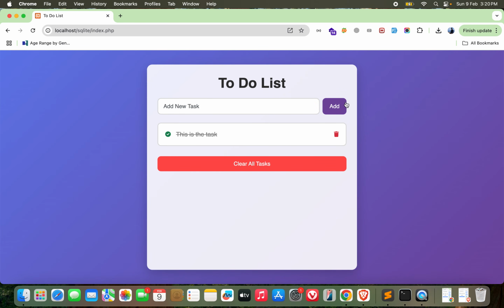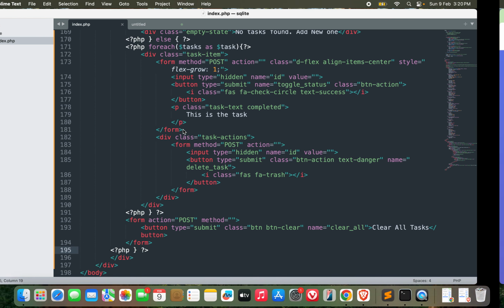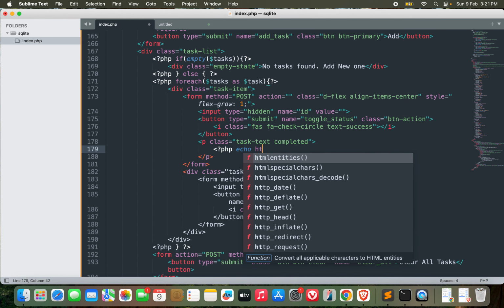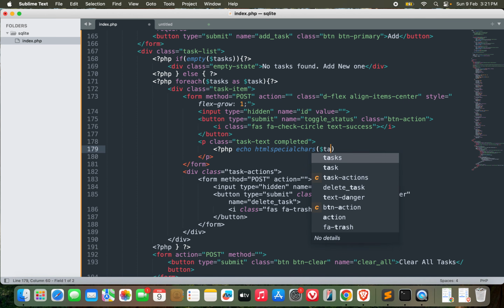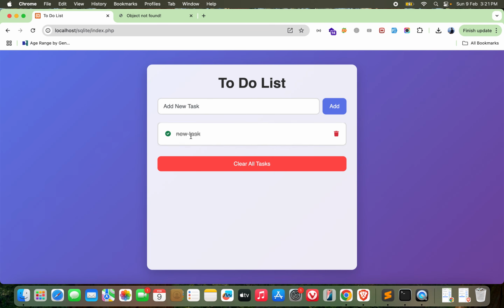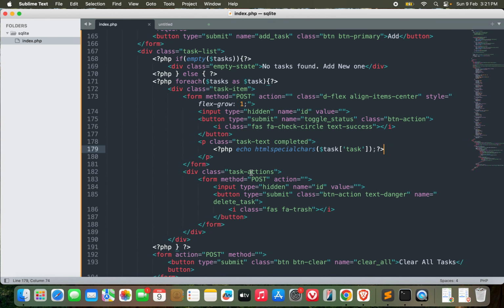Okay. Great. At least it's getting added. Now because this is actually not completed, but it is showing completed because I am using static things over here, let me make them dynamic now. So for the task name, echo htmlspecialchars task. So the task name should be dynamic. Perfect. And after that, I need to make something dynamic here.